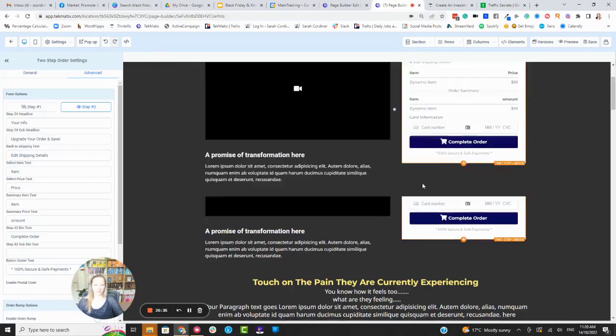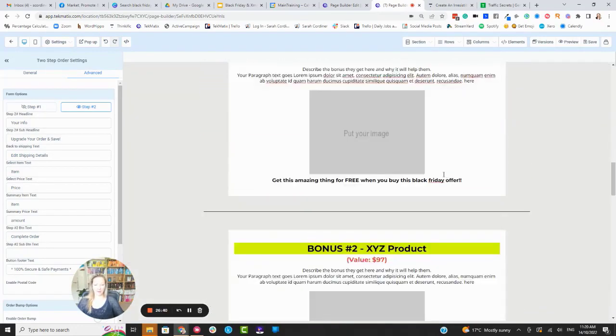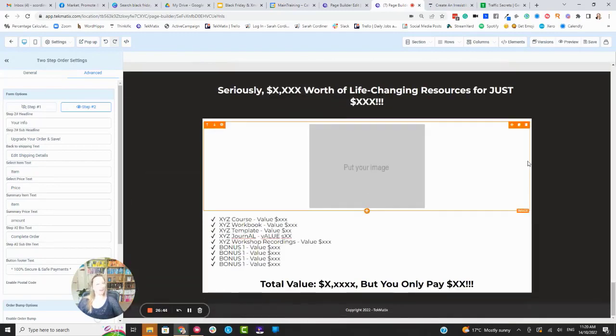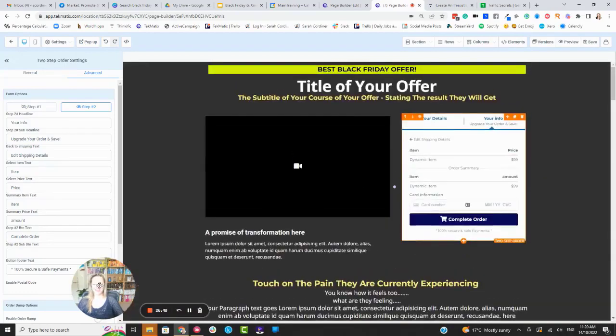And of course, you can go in and change all of these colors, format it however you want, and boom, you have yourself a completely free landing page, sales page for your Black Friday offers. You're welcome.